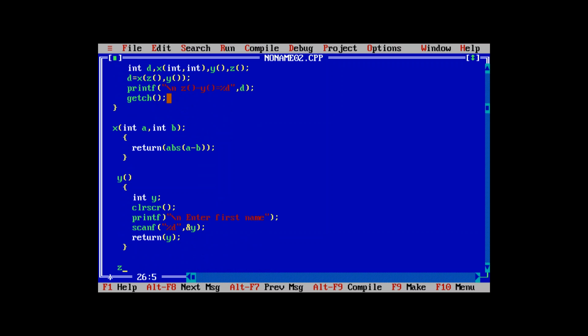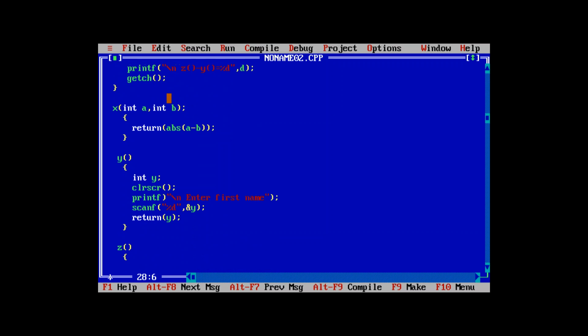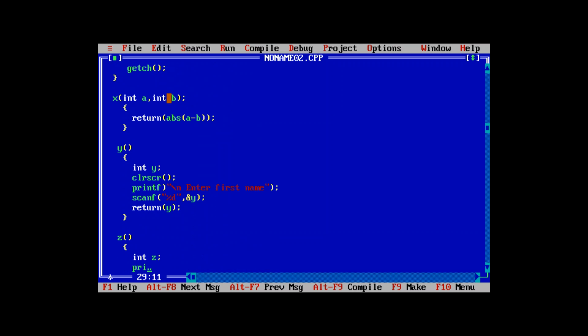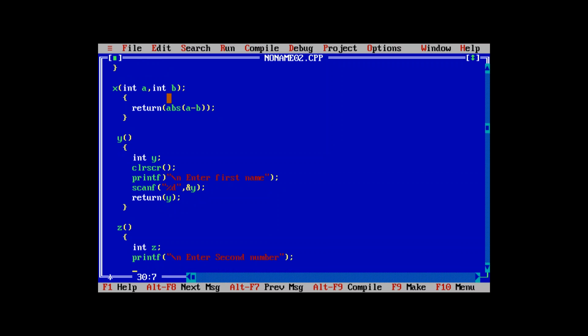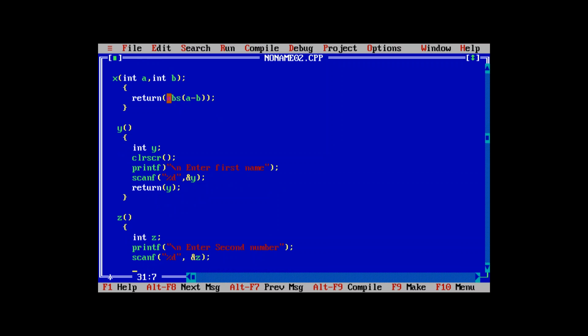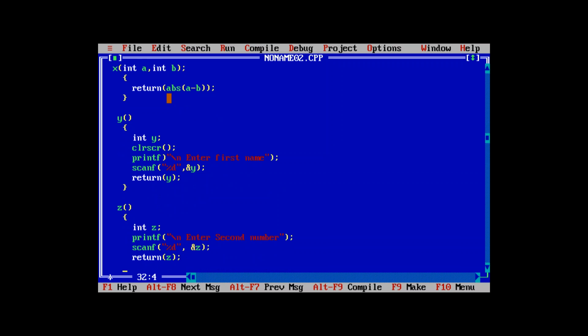Then this is the z function, then there is an int z, then there is a printf with a slash n, that is enter second number, then there is a scanf, that is percentage d, then there is a return z, then again this one is closed, that is this one, that is this one, right?